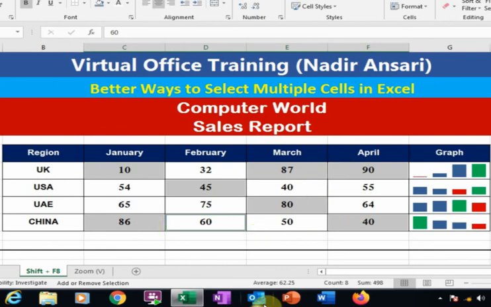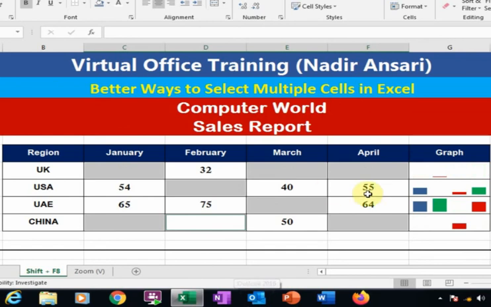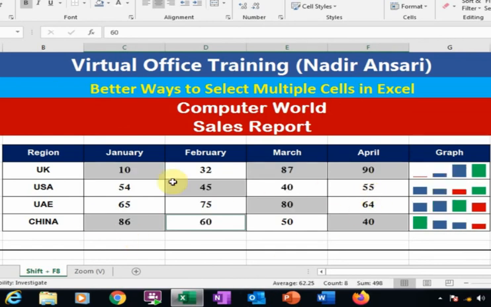If I press the Delete key, it will delete all the cells which I selected. I just press Ctrl Z to undo.